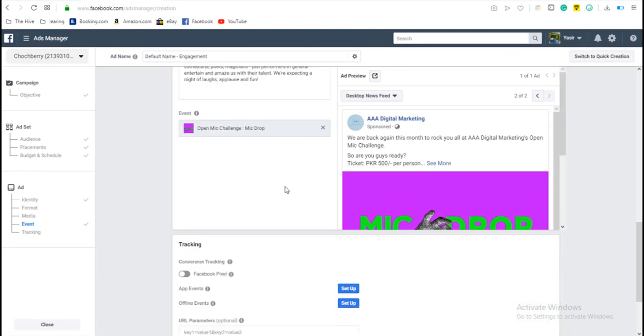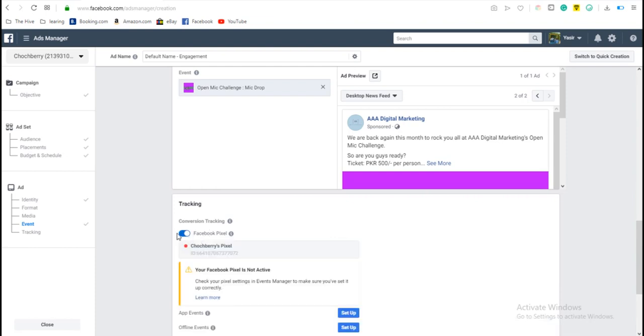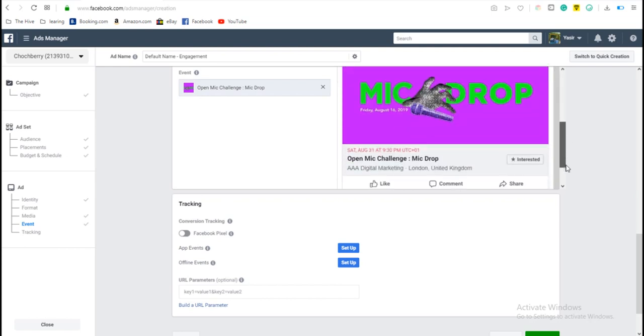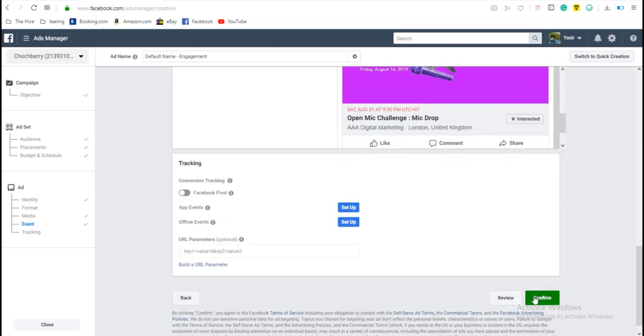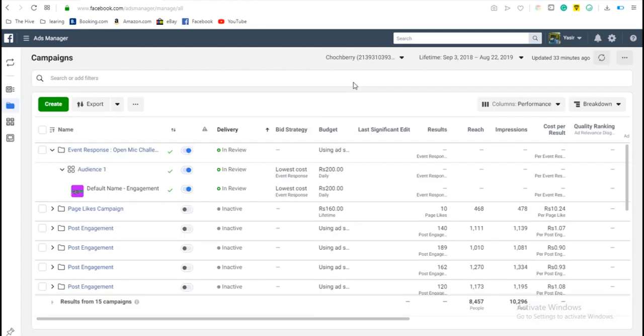So now let's click on, if you have a Facebook Pixel installed as well, just make sure you have enabled it. I do not have a Pixel installed on the said account, so I will not be using it. Just click on confirm and your ad would be ready to run once it's in review and then once it gets approved. Okay, so now you can see that the ad is in review right now.